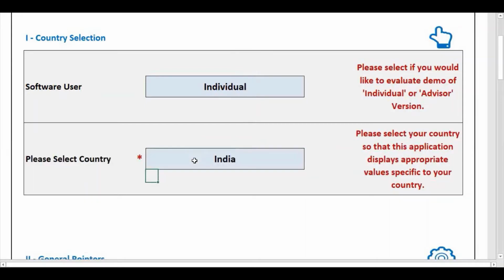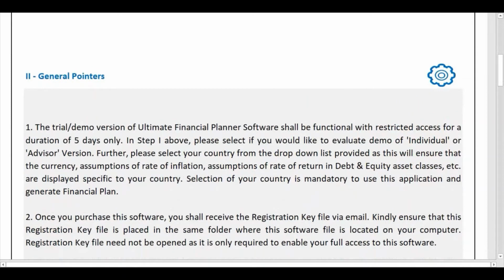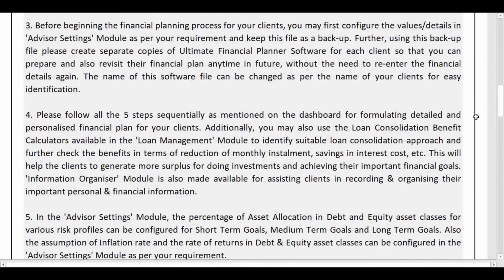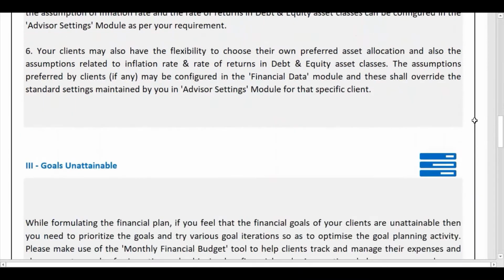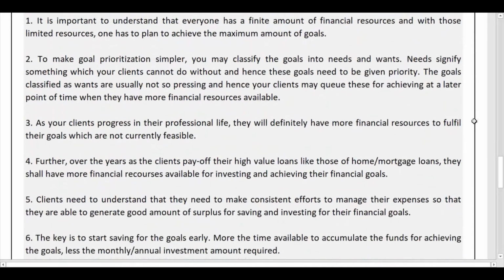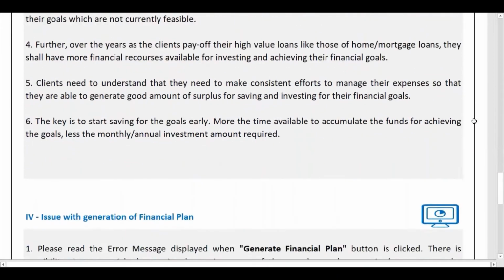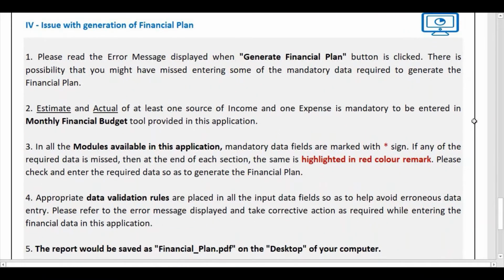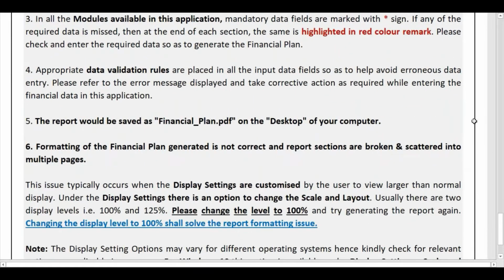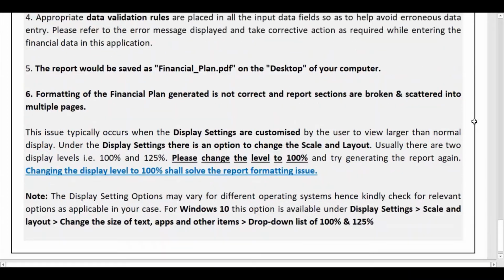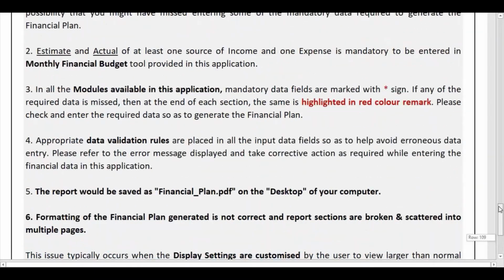After this section, we have a few general pointers regarding usage of this software, and we urge you to read these guidelines for effective financial planning. After this, we have a few pointers on the goal prioritization, which shall be helpful in case the goals are not achievable, especially due to financial constraints. Lastly, we have a section which provides help and guidance to fix any common issues or errors which you may be facing while generating the financial plan. Let us scroll up and again go back to the dashboard.